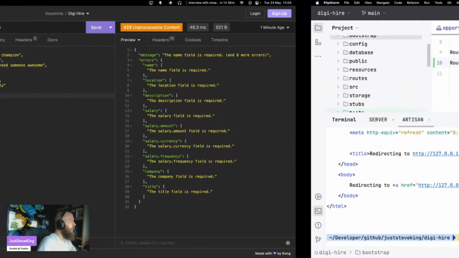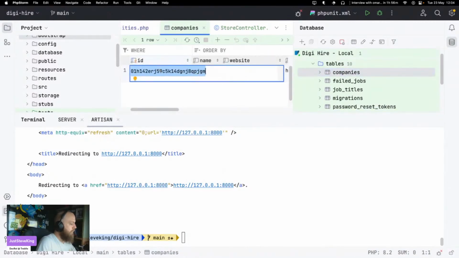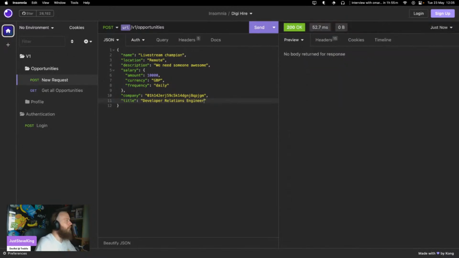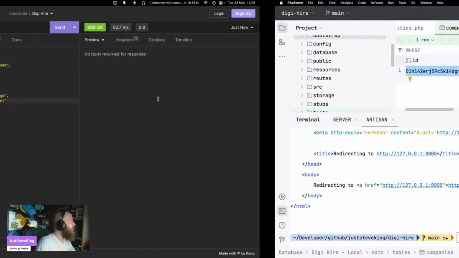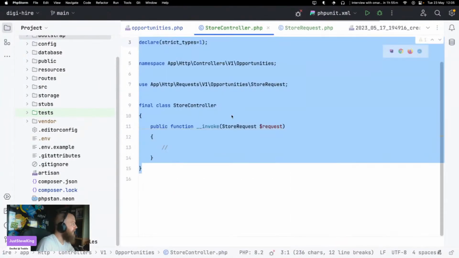Company. This is where I actually need to go look at the database for an ID. Can grab this one. And the title is going to be, yeah. Boom, we passed validation. So the next thing we want to look at, what this whole exercise is going to be for, is we've passed validation.